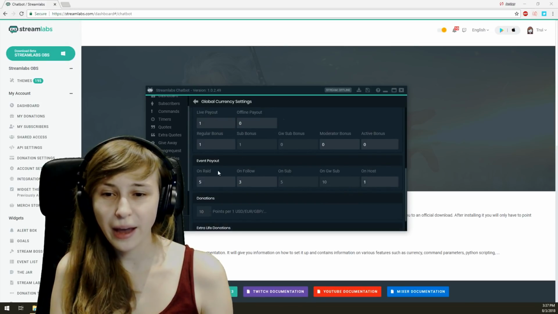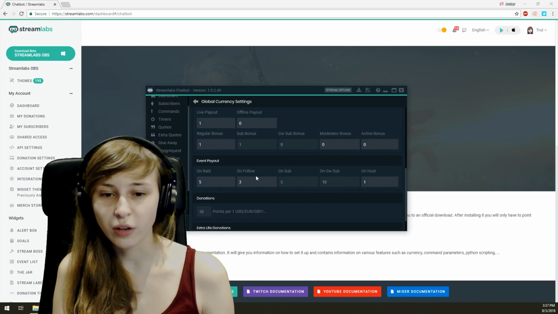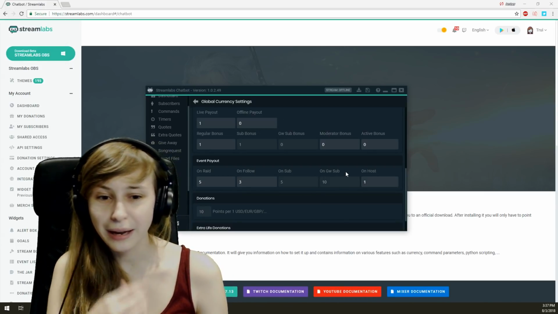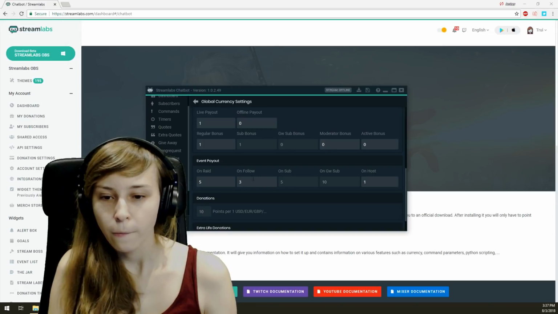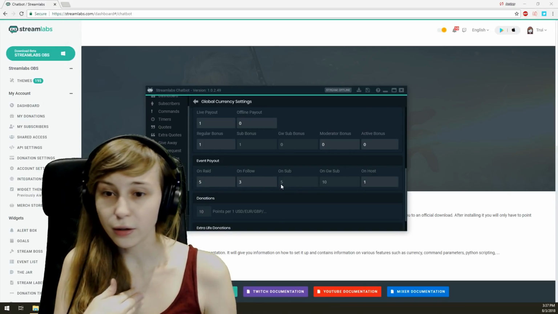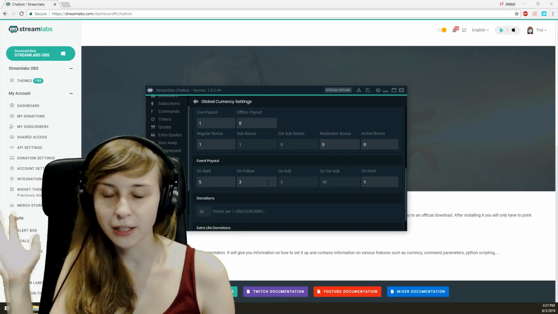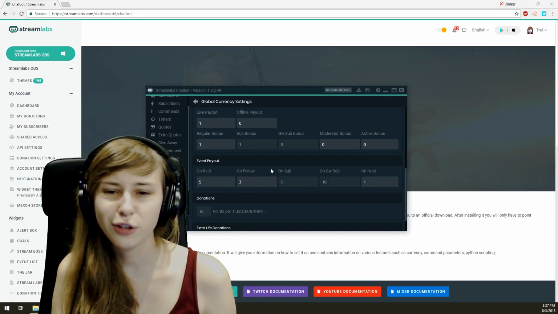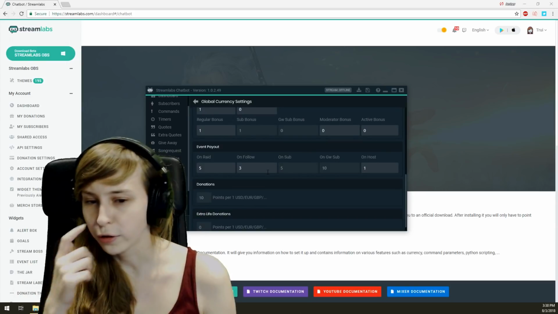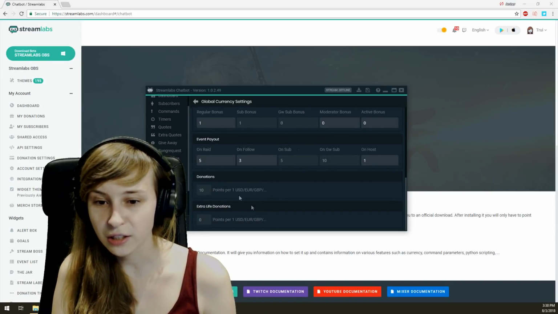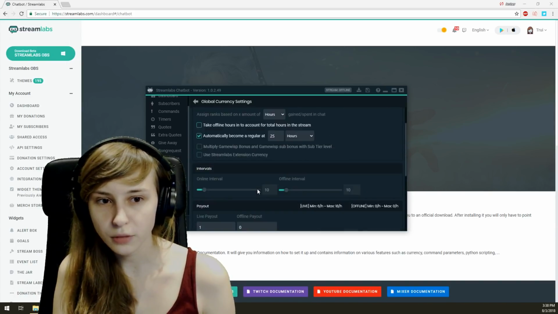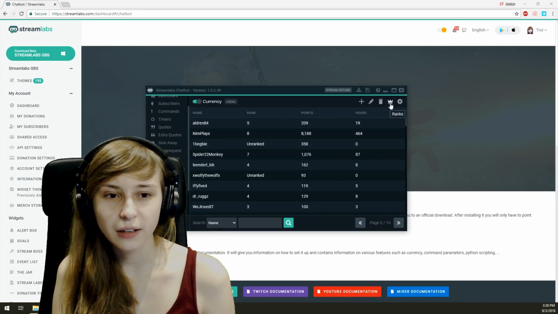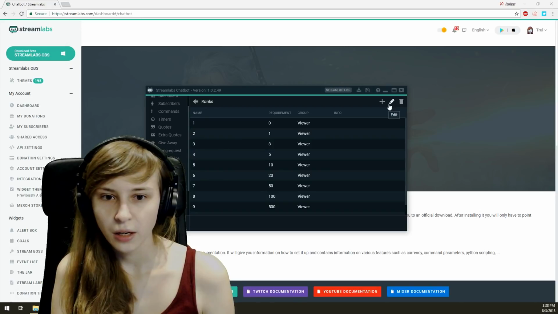Also, you can give them extra payout if they raid you, if they follow you, if they sub to you, if they give you a sub on Game Wisp, or if they host you. You can set this on whatever you want. You can make it higher numbers than this, thousands instead of just 5, whatever you want your currency to be worth. Same with donations and extra life donations. It's really standard.